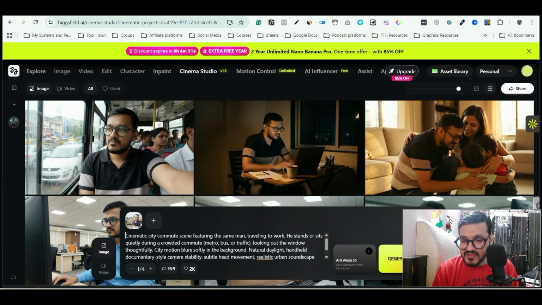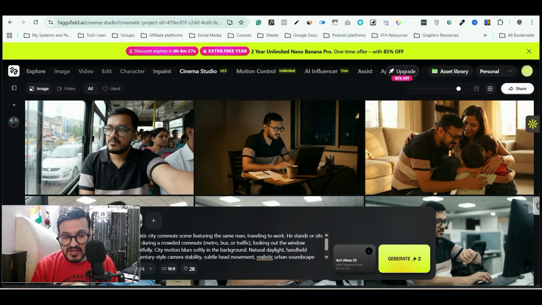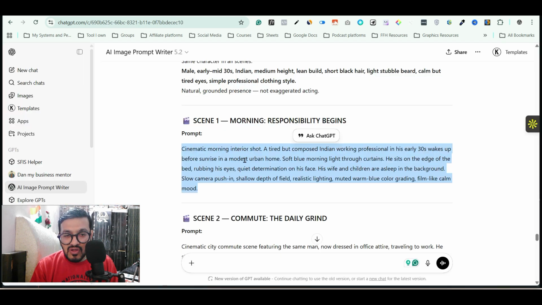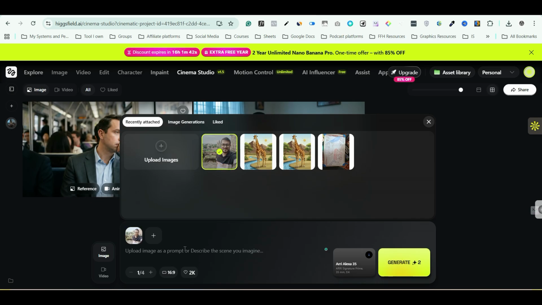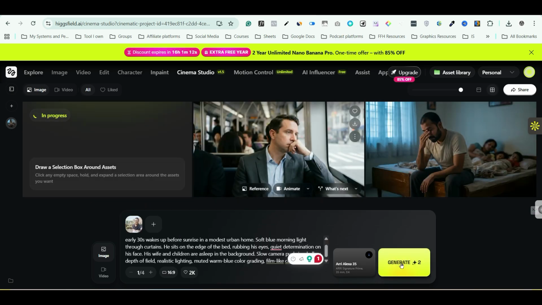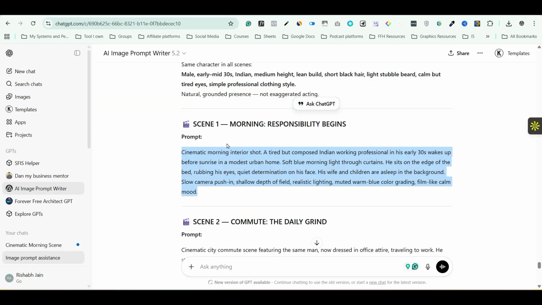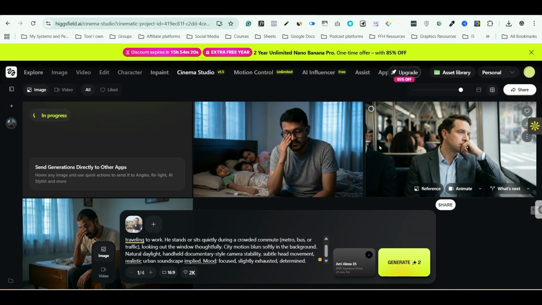Then just hit this button, generate. Let me just put it here so that you will be able to see it clearly. Okay, hit generate, and it will start generating the image, and you will get all the images. Okay, so just copy paste all the prompts one by one. Whatever may be the number of scenes you want to create, just tell ChatGPT according to it, and it will write all the prompts. You will just copy them one by one and you will generate all the images.